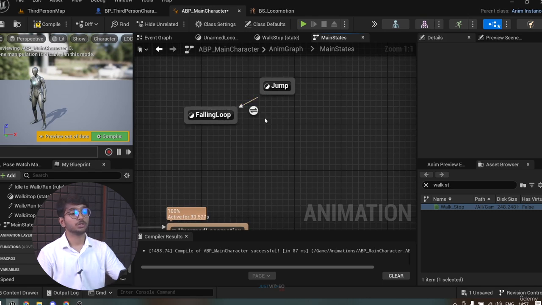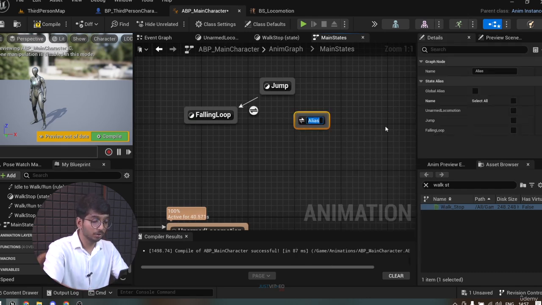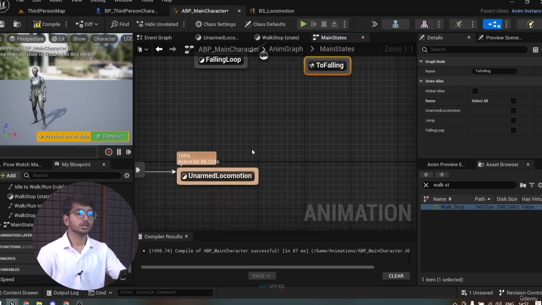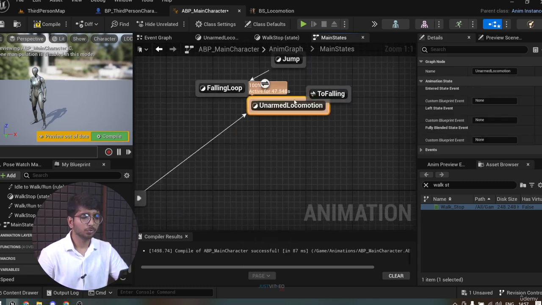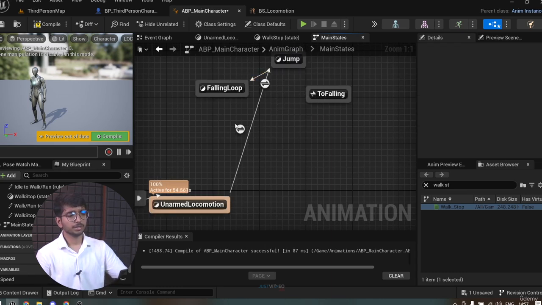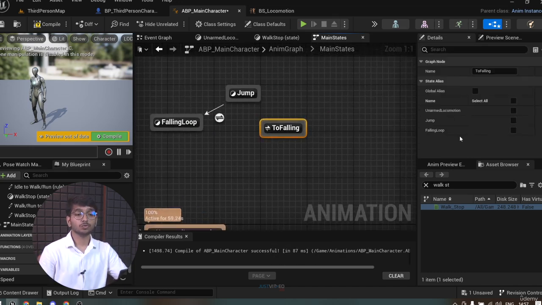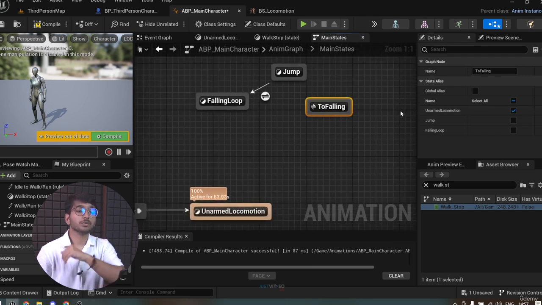Now we'll make a transition rule here. We'll right click again in the empty space. We'll create a state alias. We'll call this to falling. What is state alias? It is just a simple way, like we won't have to connect it here and there, and that will look too much unorganized. So we are just making an alias. So we'll click on to falling, and as you can see, we'll click on the unarmed locomotion. That will show that we are going from unarmed locomotion to falling state.